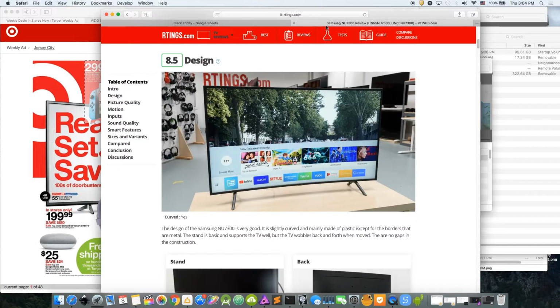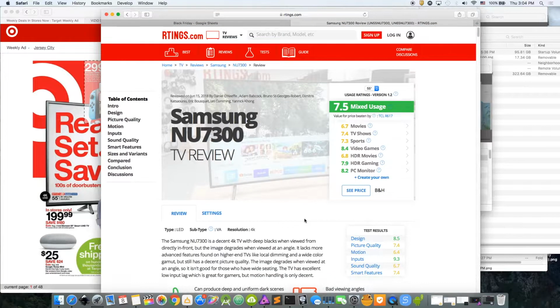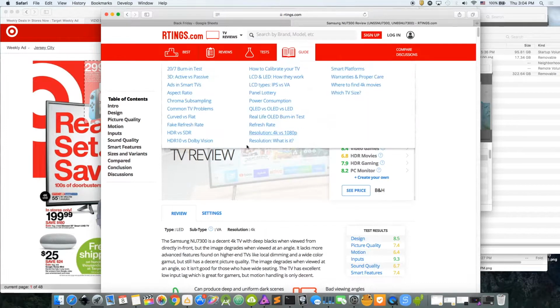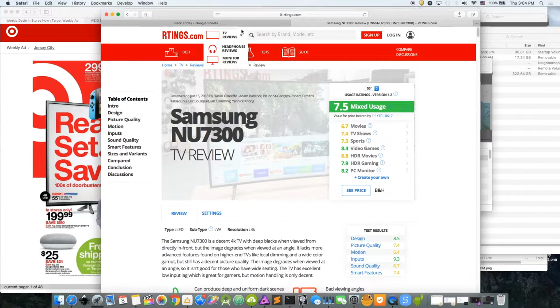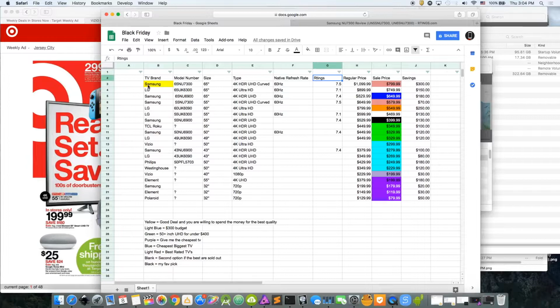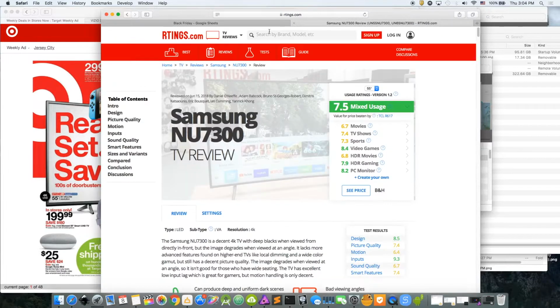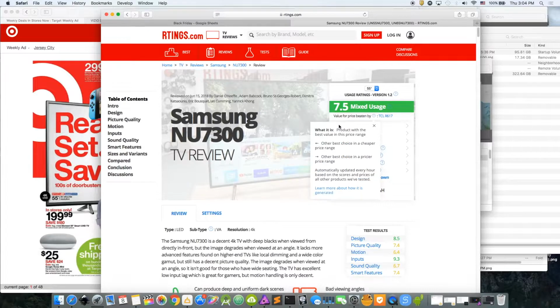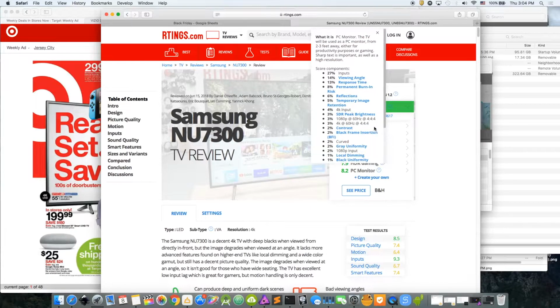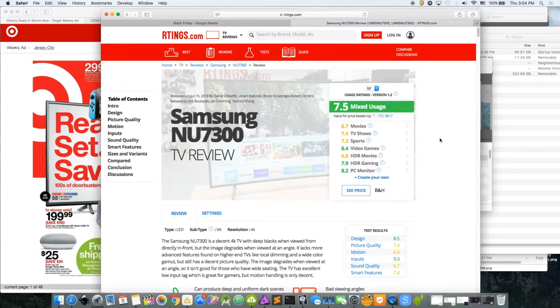If you go over here, this is perhaps one of the best sites when it comes to reviews on televisions. So if we go back over here, we have the Samsung TV, the model number. We would copy this model number, paste it over here, click search, and this should show up. So it actually gives them a rating based on how well the TV does when it comes to watching movies, TV shows, sports, video games, HDR movies, HDR gaming, etc.